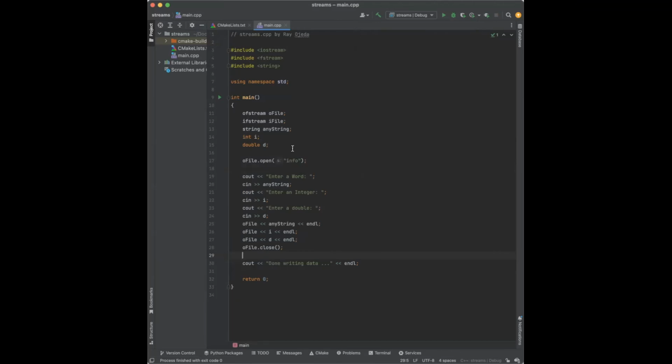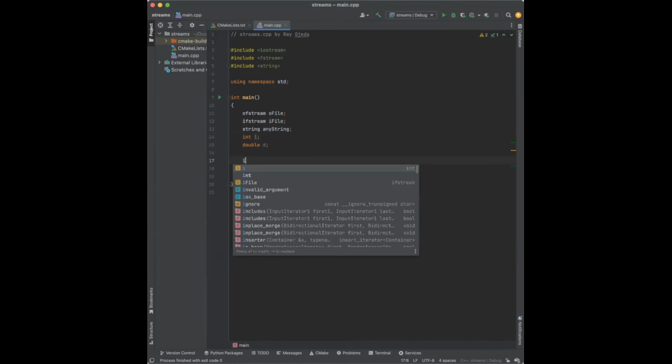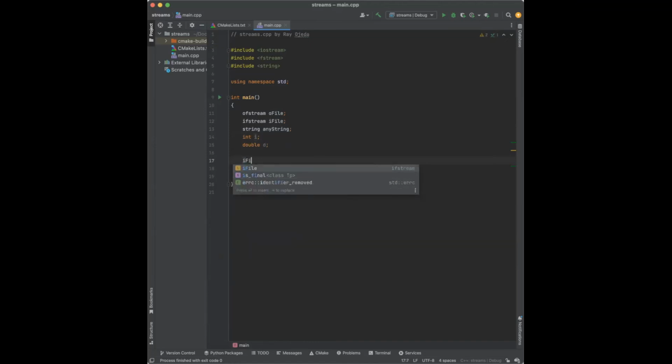So now let's do one last example, and I'm going to open up info. I'm going to leave everything the same. I'll leave all the variables because I'm going to use all these variables, so I'm going to erase all this. And I'm going to do ifile.open. And it was called sample, right? If I'm not mistaken, it was sample.